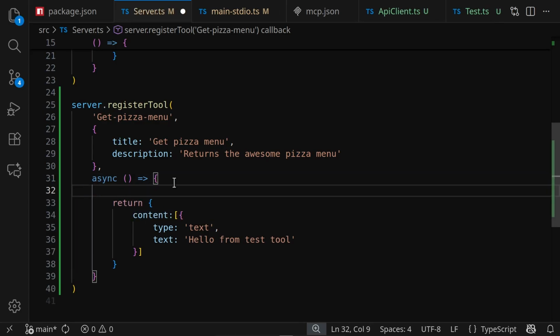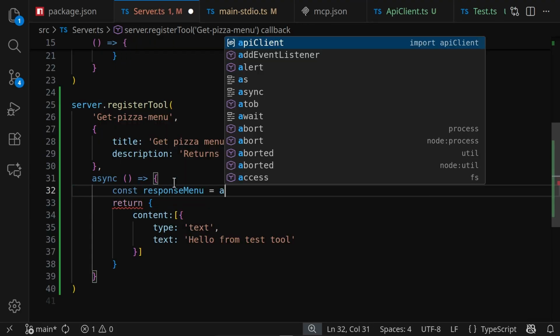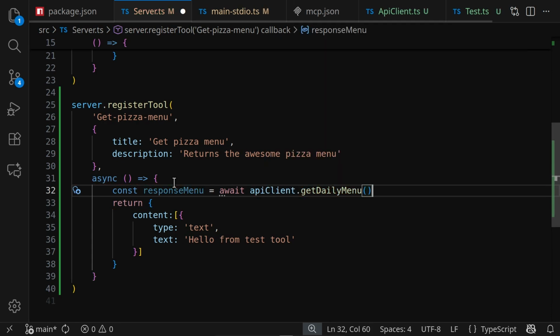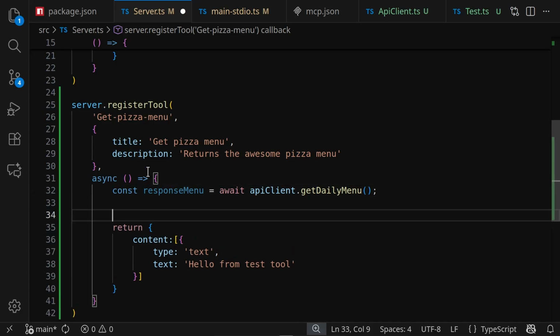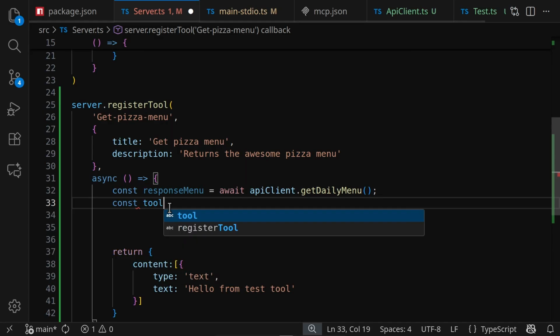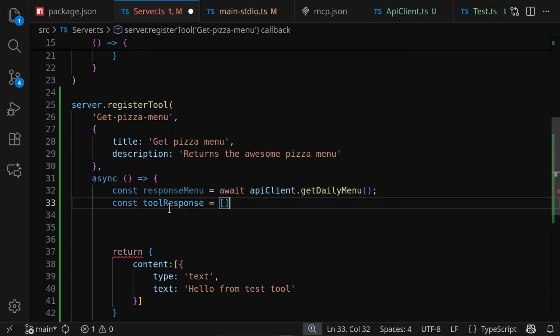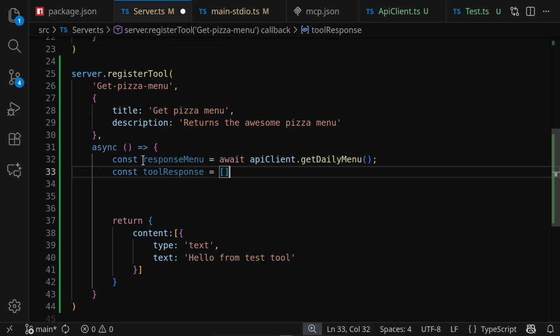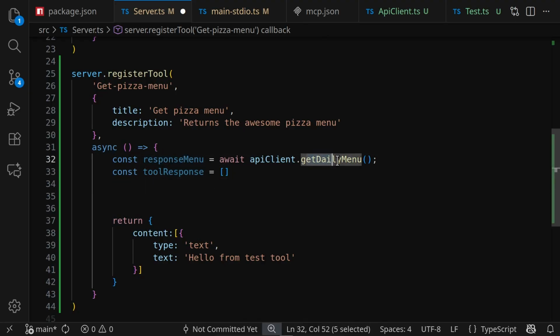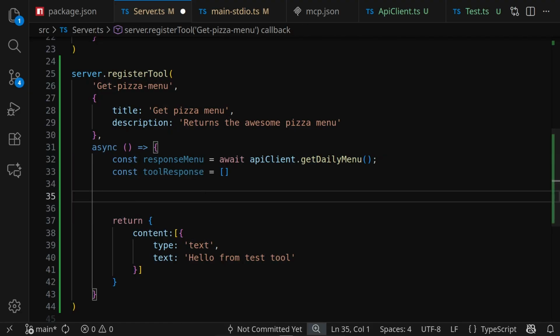Let's first of all get the response menu. So here I'll say const response menu is await our API client, get daily menu. That's great. And now let's wrap our tool response into an array. So here I'll say const tool response is an empty array for the moment. And now let's iterate over the response menu. And for each menu entry inside this daily menu, let's add an entry to the tool response.